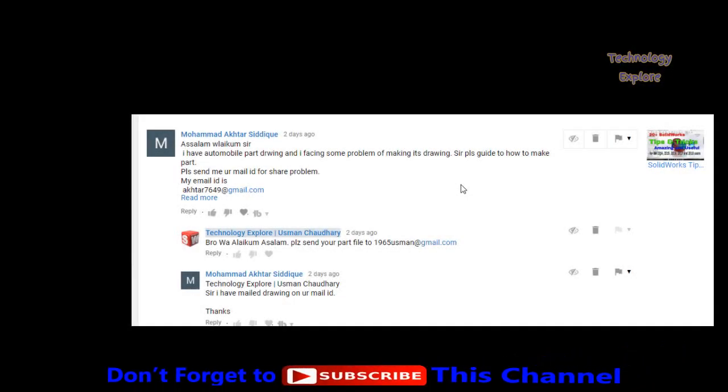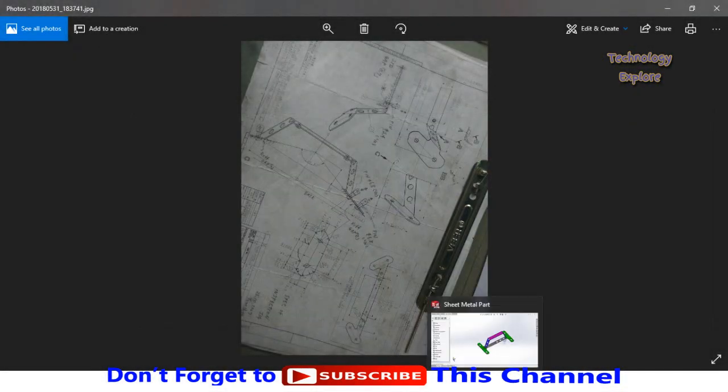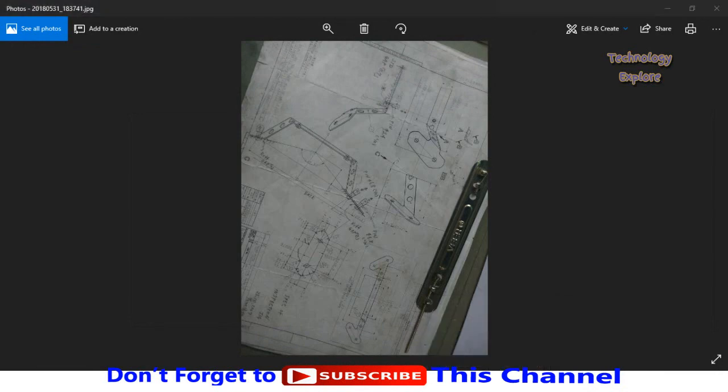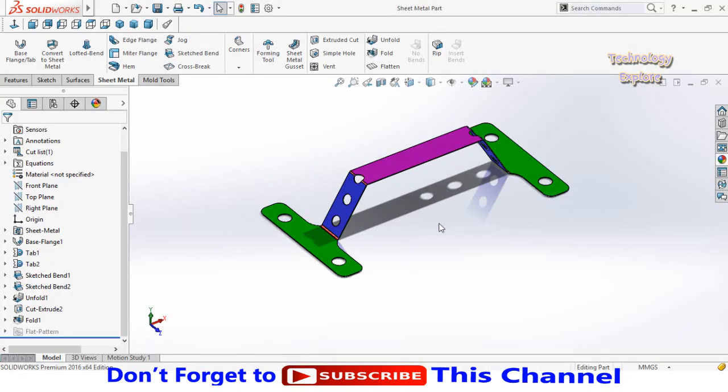Yesterday I received a comment on my YouTube video from Mr. Akhtar Siddiq, and he sent me drawings and wanted me to make this part in SolidWorks sheet metal. So keep watching this video till the end, and if you want to download this part, I will leave the download link in the description of this video.